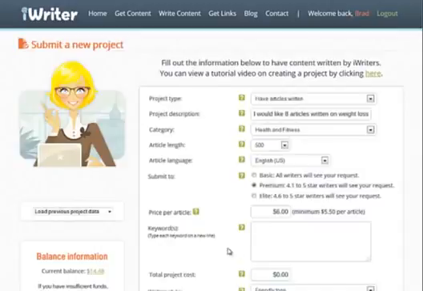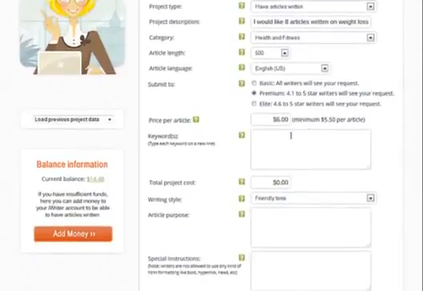And I'm going to come down here. The next option we'll select is I'll enter my keywords. Now the way iWriter works is each article is written based on a keyword or keywords that you input. If I want my article written on weight loss, I'll enter the keyword weight loss here, and the writer will know to include the keyword weight loss somewhere in the article.